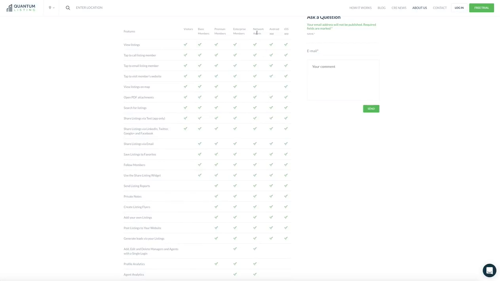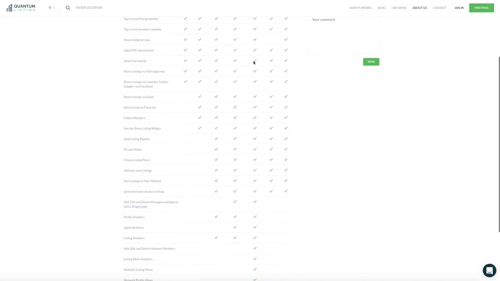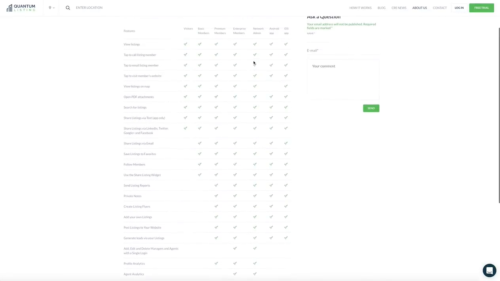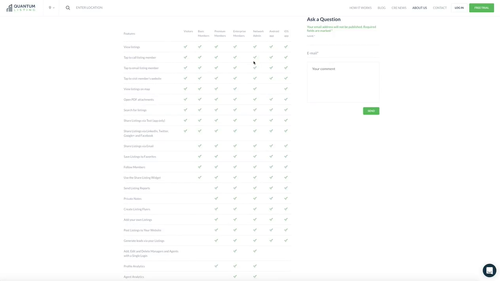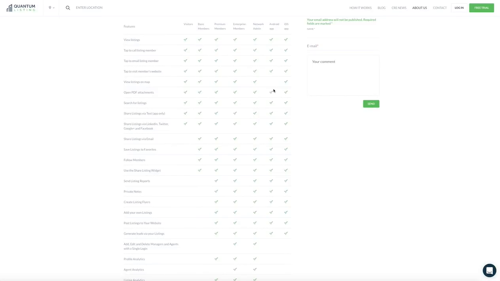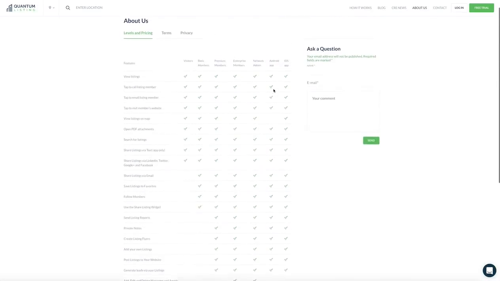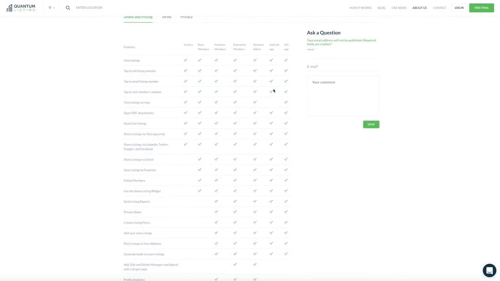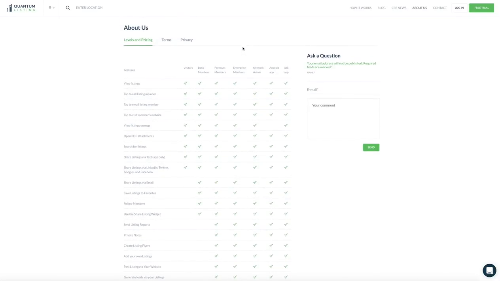And then we're introducing in a few weeks a new module, the network membership. And that will be for broker networks and also for multiple office brokerages. And of course, we still have our Android app and our iOS app, and they also have numerous features available for you. And again, the pricing is really quite reasonable.